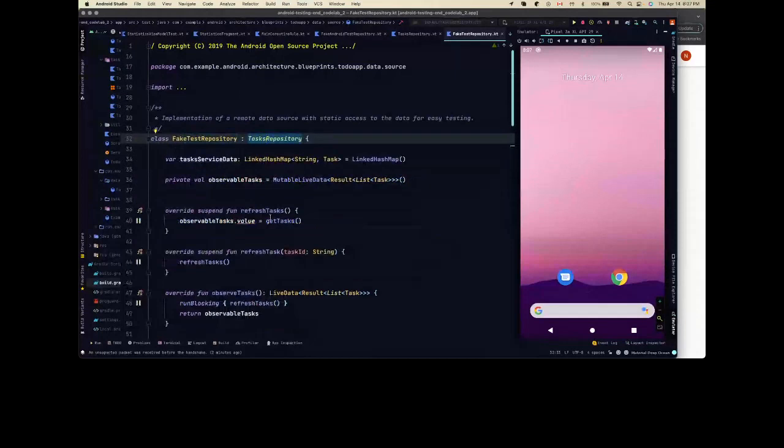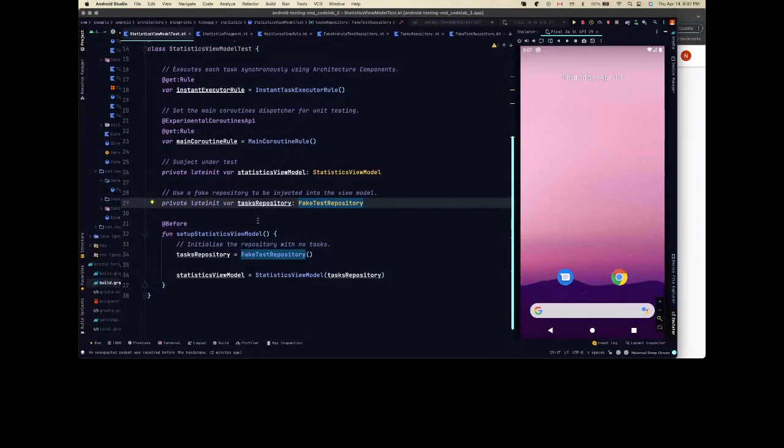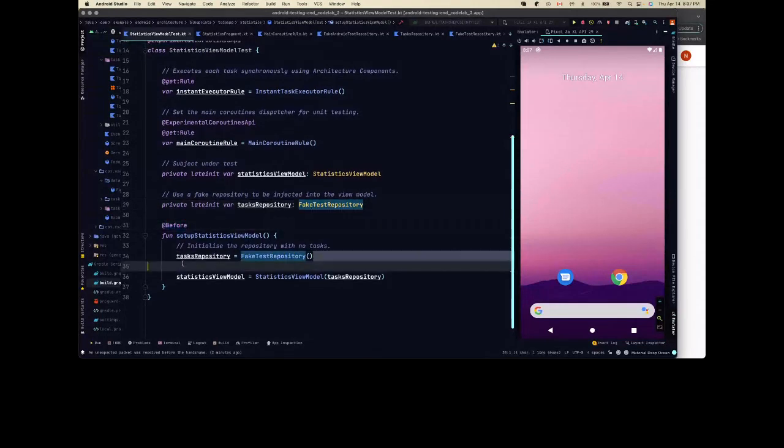Okay, so this is the way: if you are not using dependency injection, you don't need to provide things manually, you can just inject them. But here we need to manually inject, that is, create the object. So we initialize the repository, and you see here the difference.